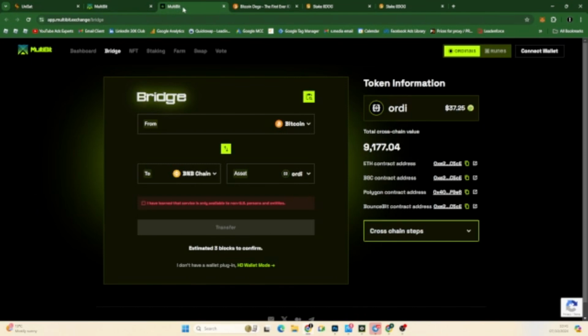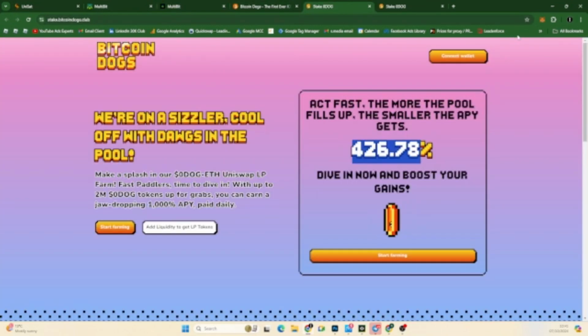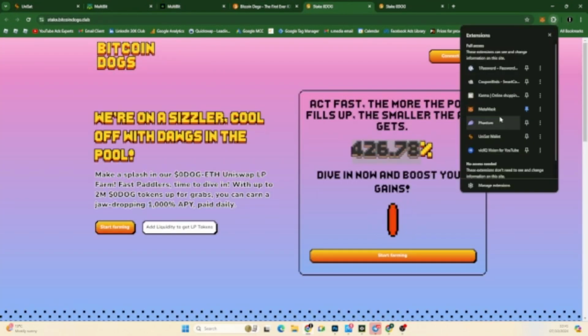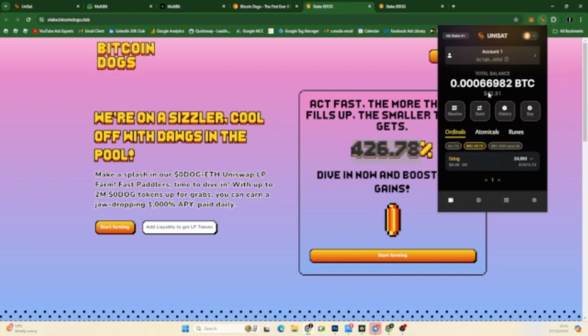Head on over. If you are on Bitcoin, on ODOG on BRC20, you are going to need to access that in one of your wallets. My wallet here is in Unisat. You can see that I have 24,000 ODOG, and I'm going to show you how I can get that into the farm and earn those juicy APY rewards.